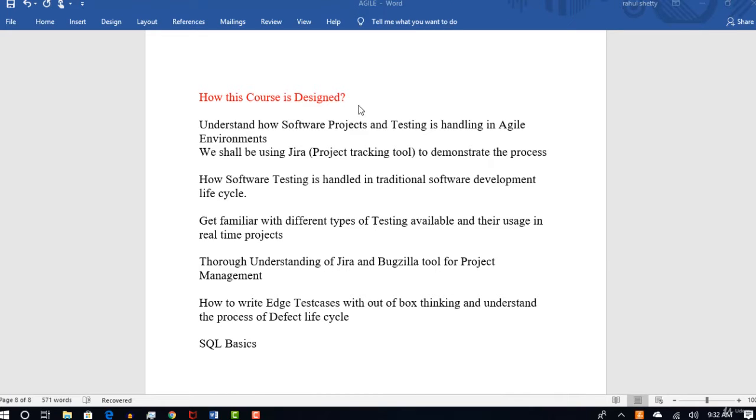Welcome back. So let's quickly look at how this course is designed and take it from here. First, we will understand how software projects and testing methodologies are handled in agile environments. We shall be using Jira to demonstrate this whole process. And here, if you see, software projects and testing.